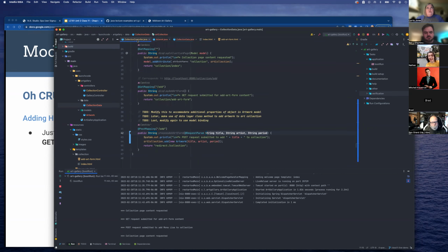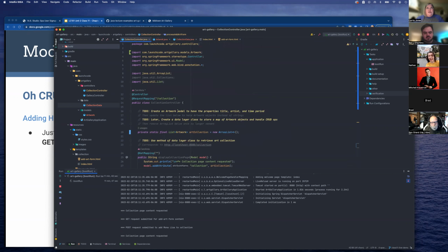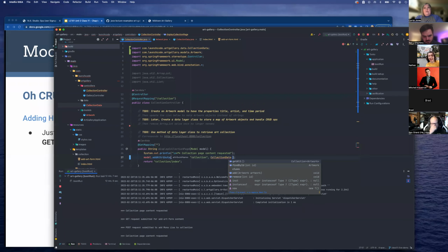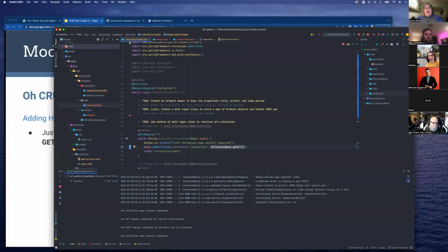So now we can come over into our controller and start to change things a little bit here. We're going to say, okay, we are no longer going to use this. We're going to delete this out. And instead, we're going to refer to that data layer class to retrieve the collection because it's being stored there instead. So we'll call it on the class and say collection data dot get all. And now we have that list pulled in, and we can pass that down to the page, to the template.